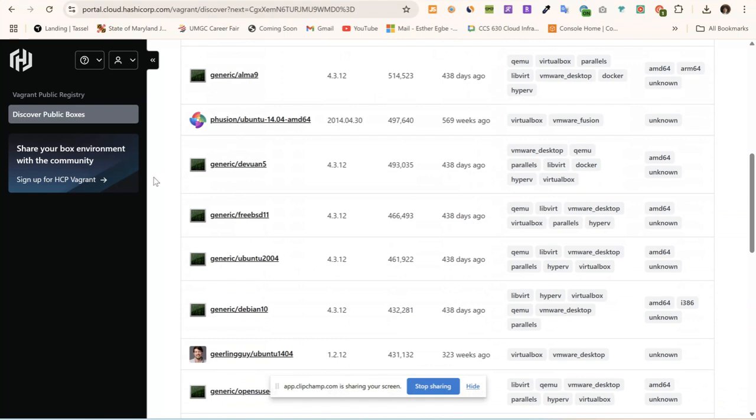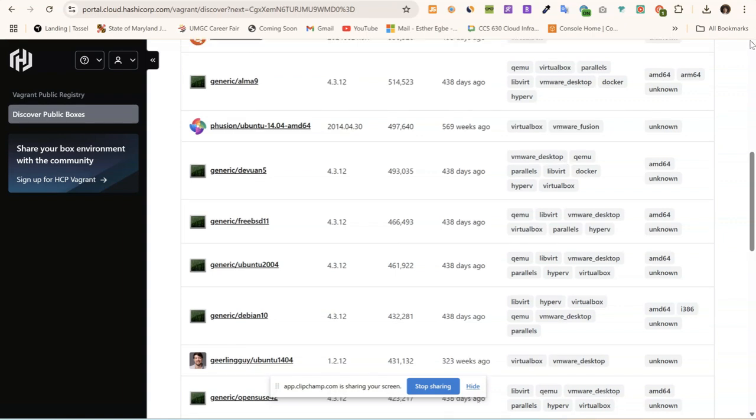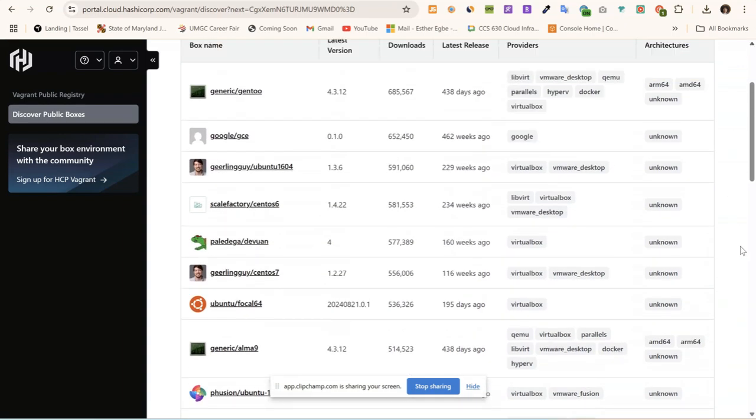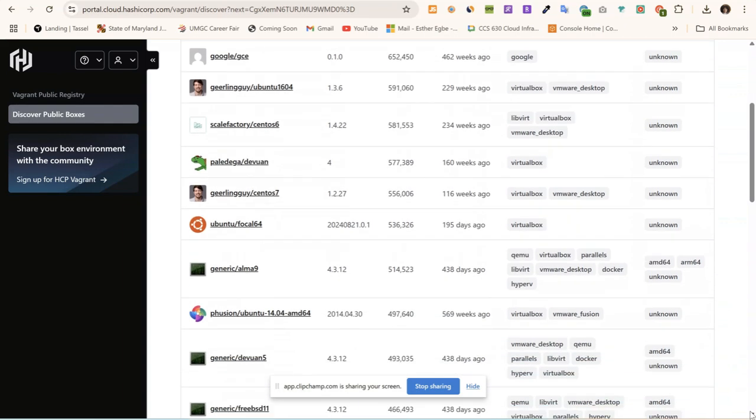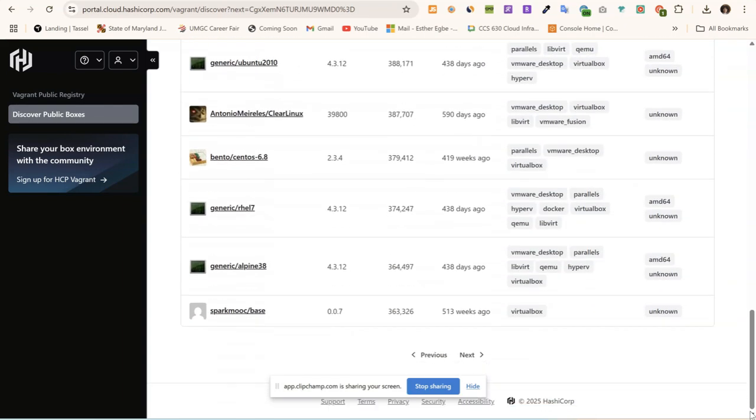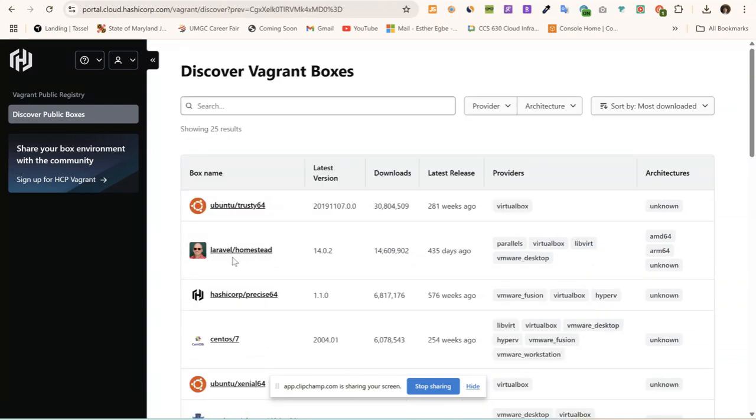You have so many flavors: Debian, Ubuntu, CentOS, a lot. So let's go ahead and create an Ubuntu server. That is what we want to do. We want to create a VM with Ubuntu. So I will take you back. Like I said, if you already know the version that you want, you can just type here. Like you can say CentOS.